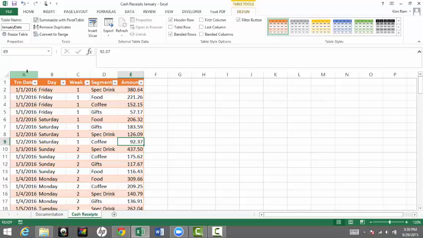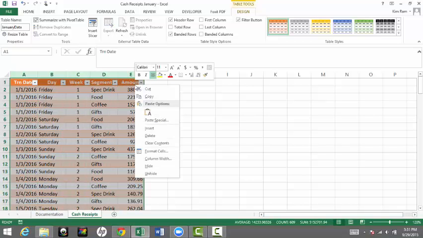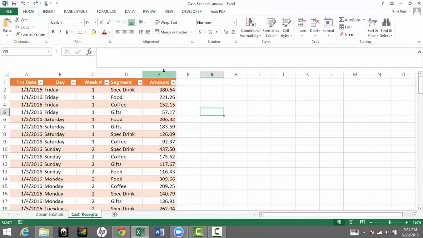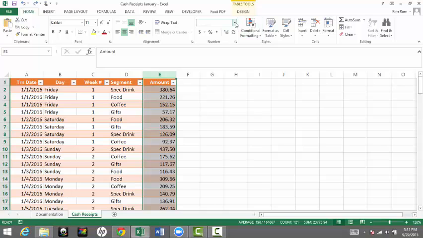I can change the column widths by highlighting all of the columns, right-clicking, and going down to Column Width and selecting a consistent column width. I'll select 12 characters. Then I'll hit OK. I'll then change the E column to a counting format.